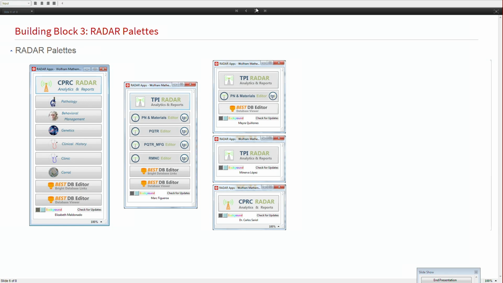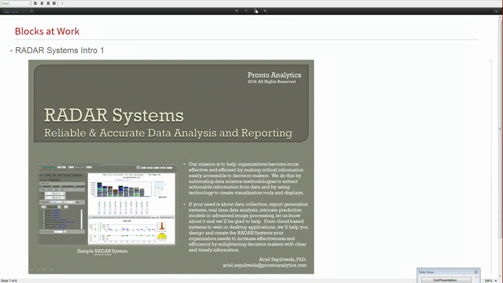Okay, so these are the main building blocks I use for creating applications. Once those three building blocks are ready, I start creating what I call a radar system, which is a reliable and accurate data analysis and reporting system, okay? So it's going to be an application where you just get in there with a few clicks, you get your analysis done, okay? And these applications are usually used at different levels in the organization.